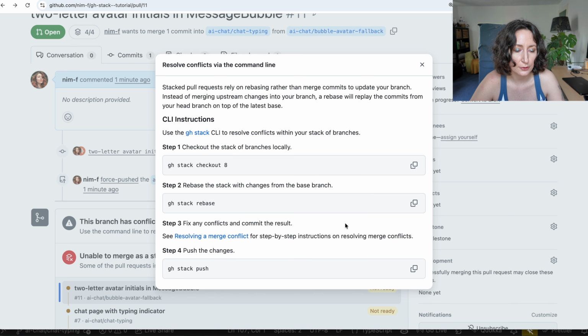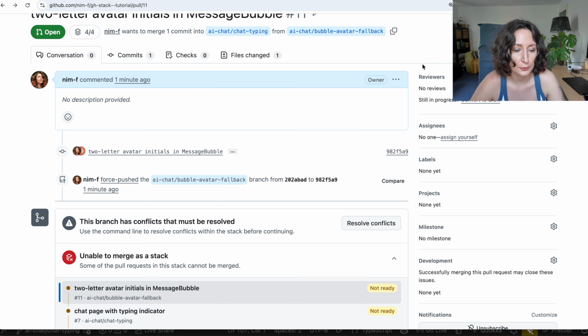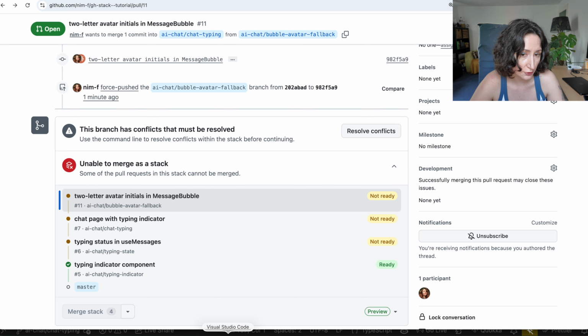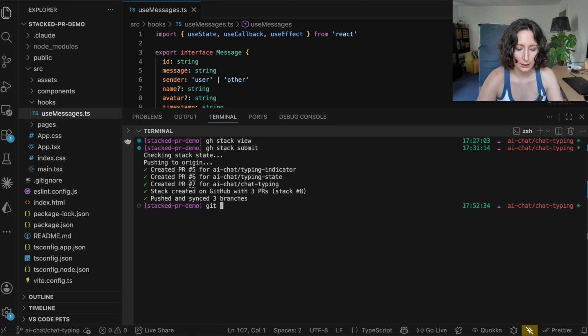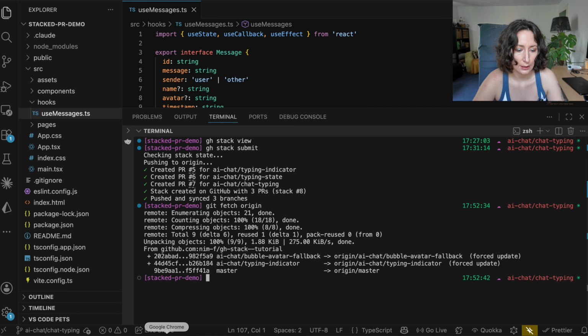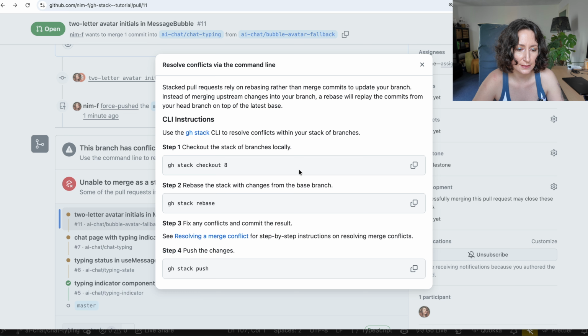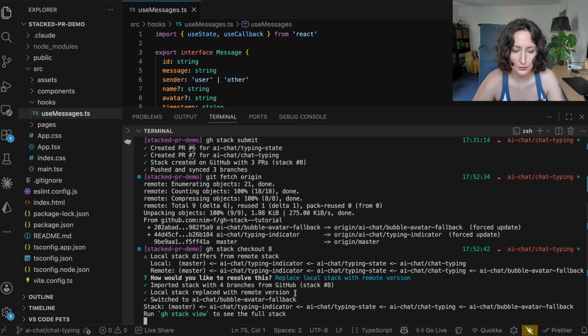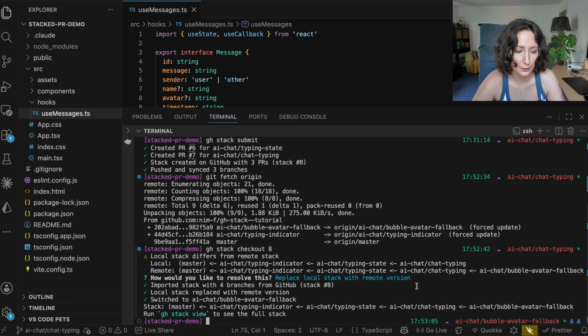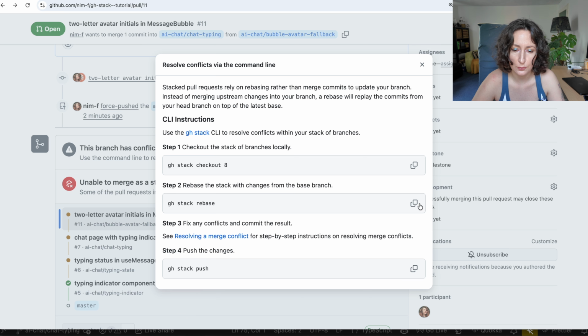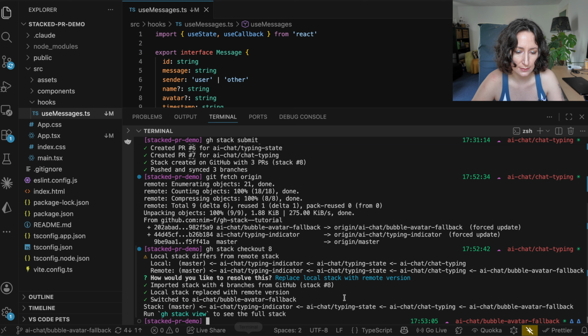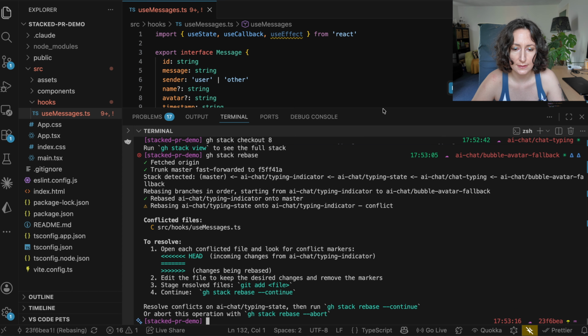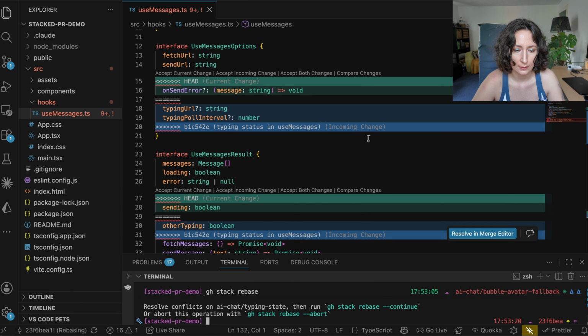So let's resolve the conflicts. We will need to do it from the command line as usual. So I'm going here, I fetch all the branches, and there are some hints here. It tells me what to do, and I will choose to replace the local stack with the remote version because the remote one is the most up to date. Now let's rebase, and now we can see the conflicts.